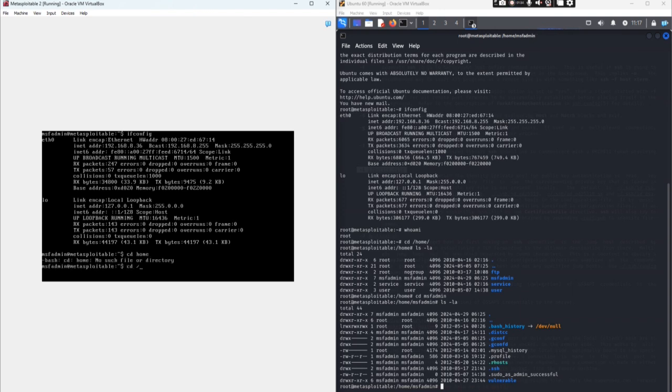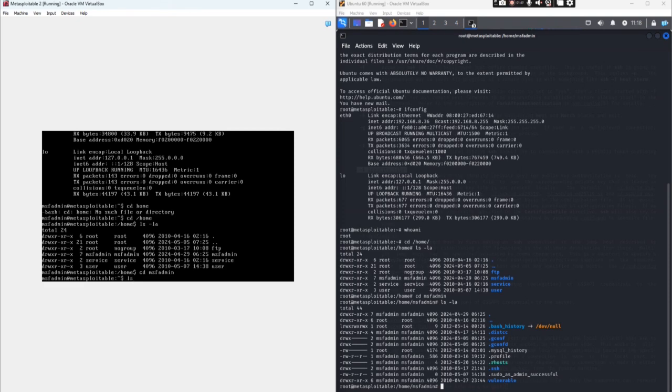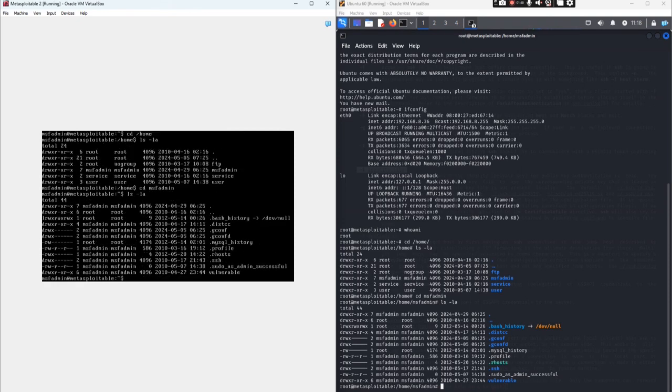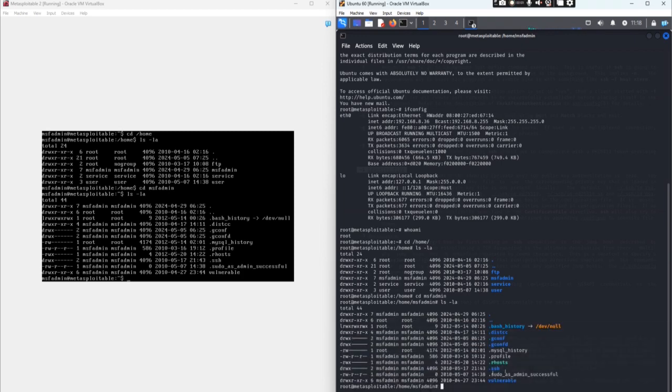Okay, cd /home, right? You go ls -la. There it is. You have your msfadmin, and if you go into msfadmin and list all, there you have it. You have all the files that exist in this Metasploitable machine. And if you go to your Kali Linux, which you used to compromise this target machine, you can see all the files that exist here.